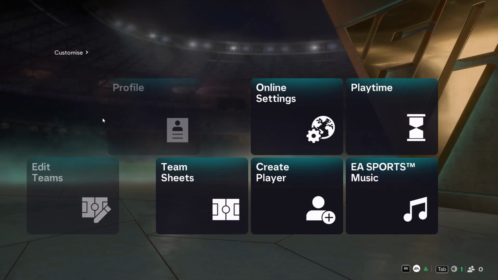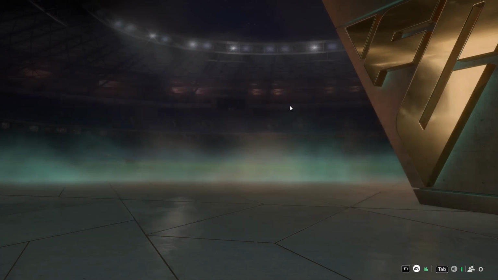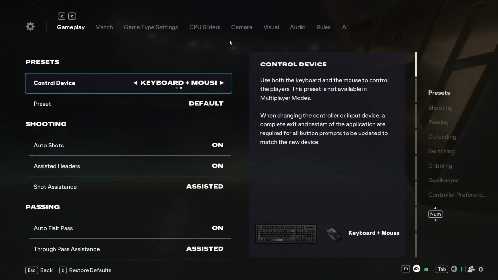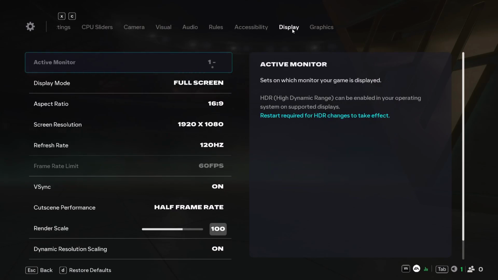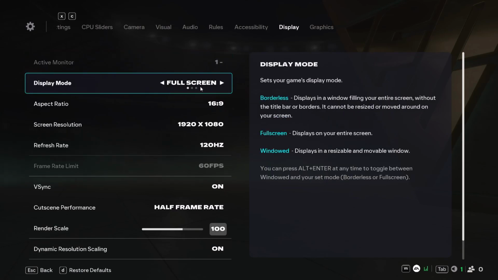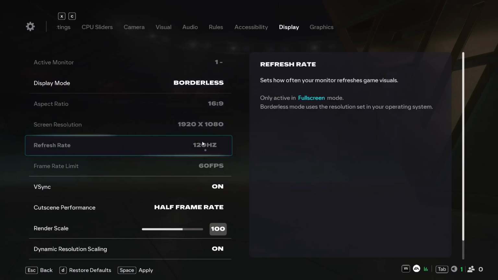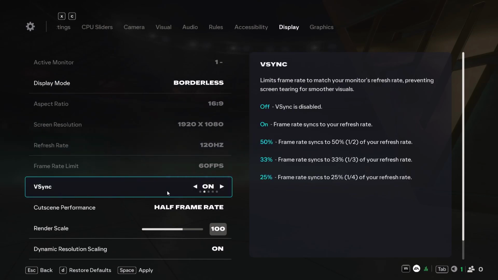Go to the game settings, click on game settings, and then from the top go to the display tab. Set the display mode to borderless. This will automatically lock the aspect ratio, screen resolution, and refresh rate. Now make sure to turn off VSync.